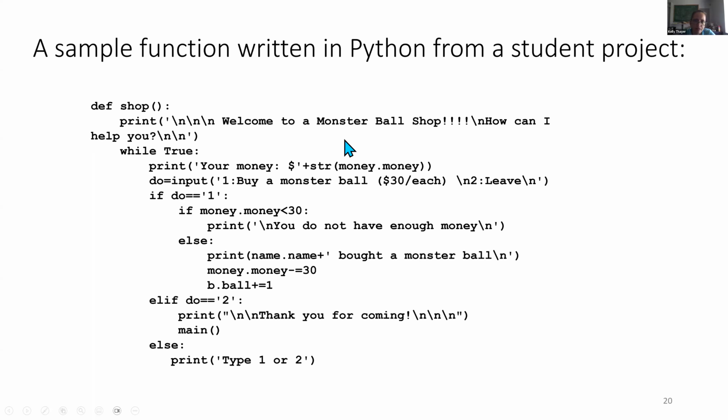Looks like they're having a game. Welcome to a Monster Ball shop. How can we help you? Now, we see that it looks like there is an option to buy a Monster Ball. So we will print out this message to the user.